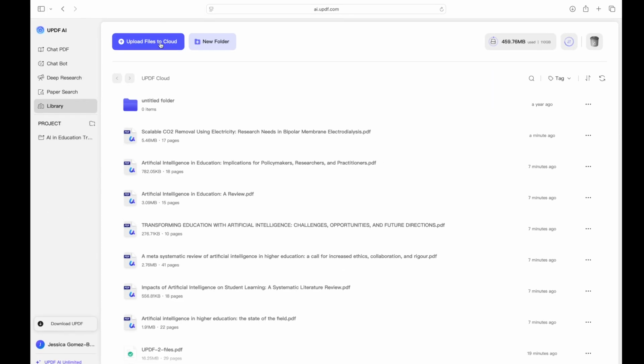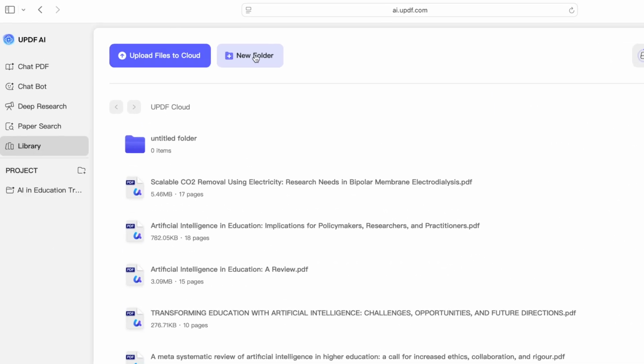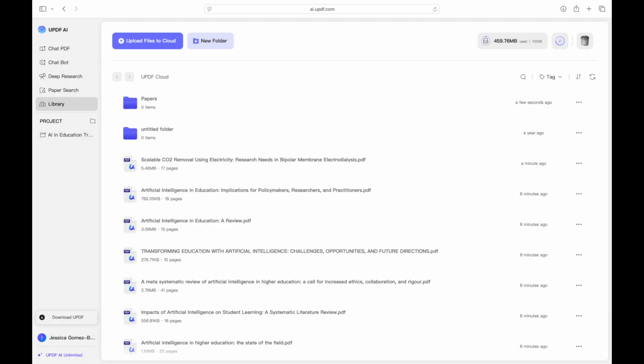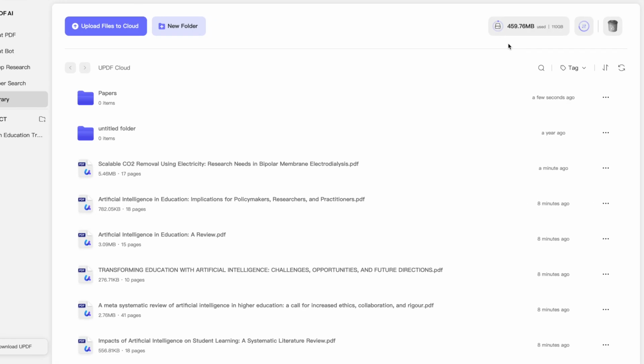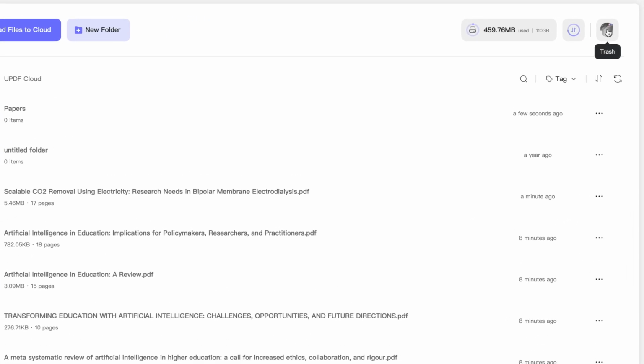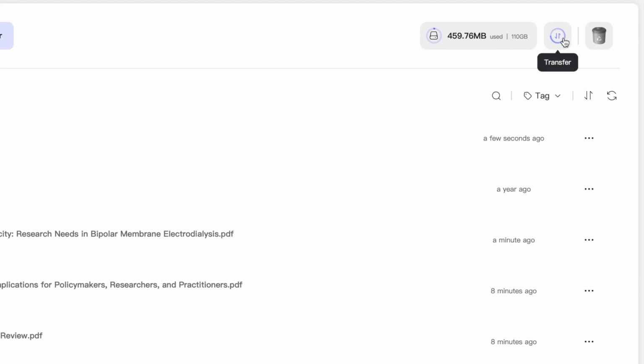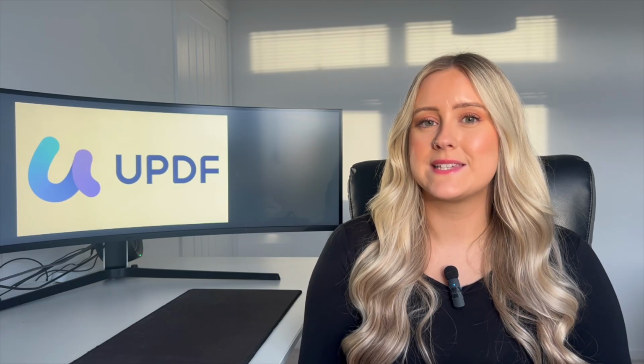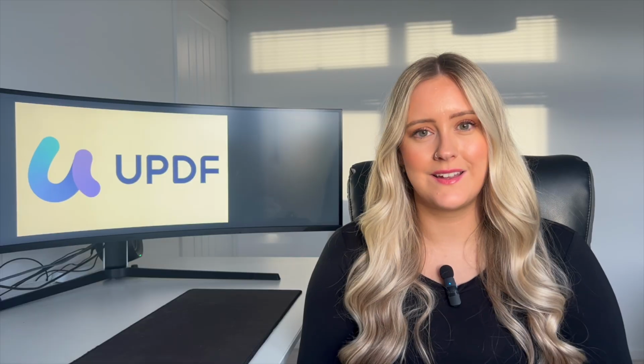To organize documents, you can create a new folder and move files. Alternatively, you can add tags to keep your files organized by topic, client, or project. At the top right side, you can see your available cloud storage, the upload/download status, and the trash folder to access recently deleted files. With your library set up, everything you need is just a click away.